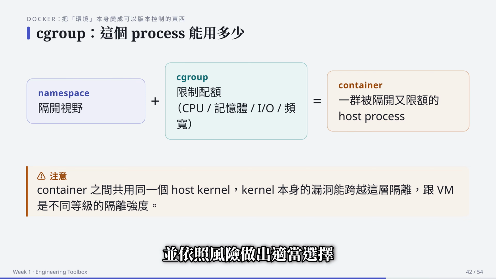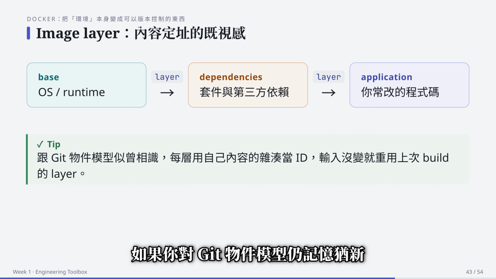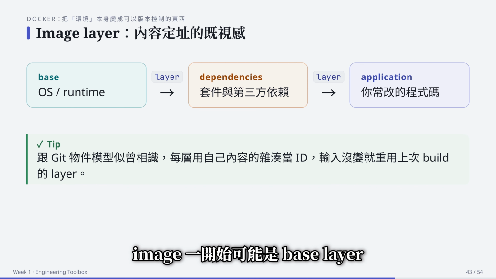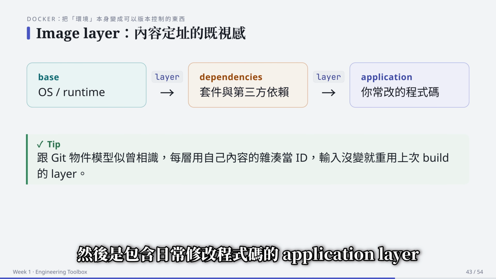How is an image built layer by layer? If Git's object model is still fresh in your mind, this may feel familiar. An image might begin with a base layer containing the operating system environment and runtime, followed by a dependency layer for packages and third-party libraries, and then an application layer containing the code you change regularly.